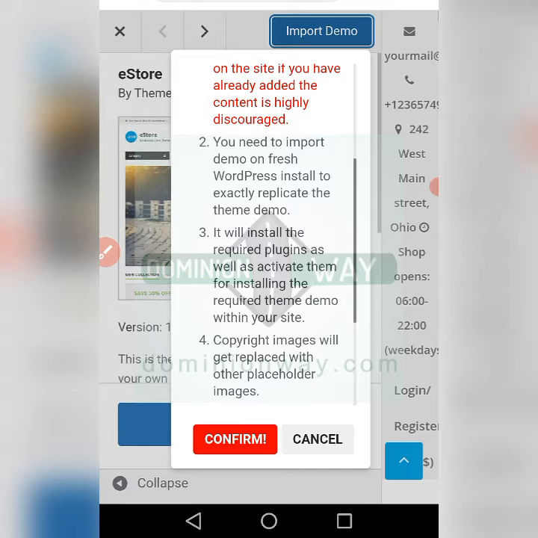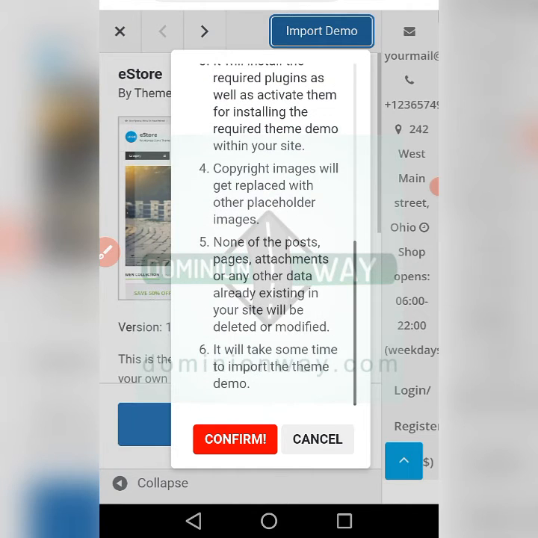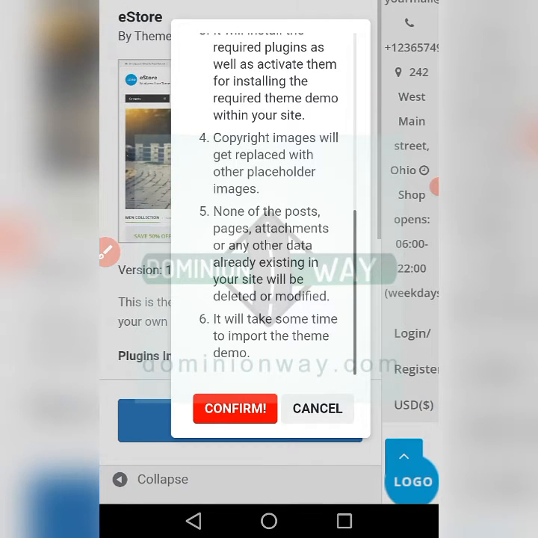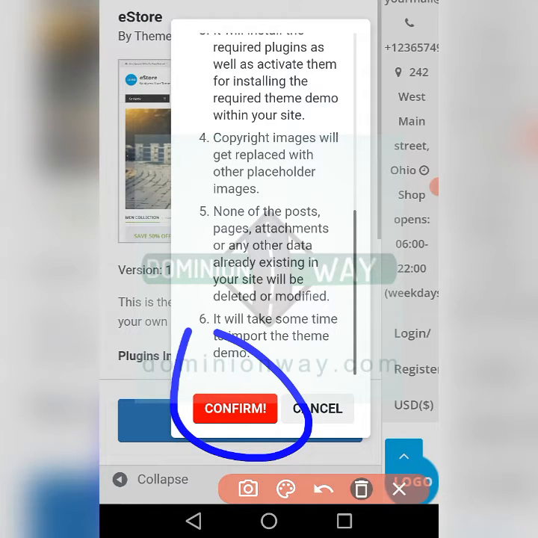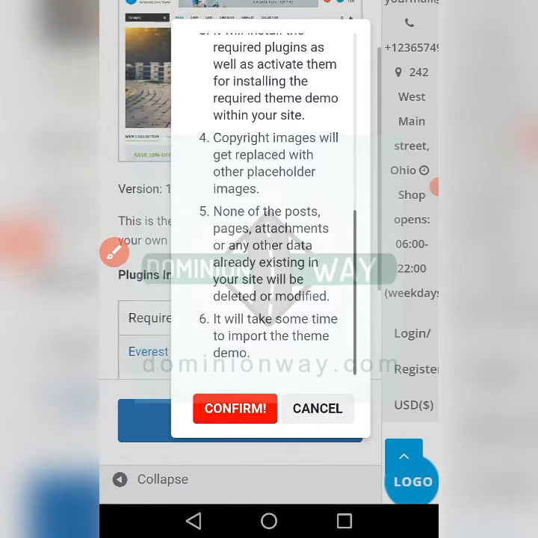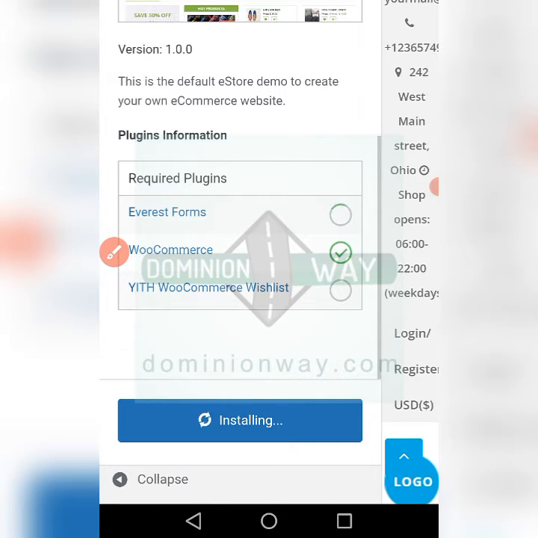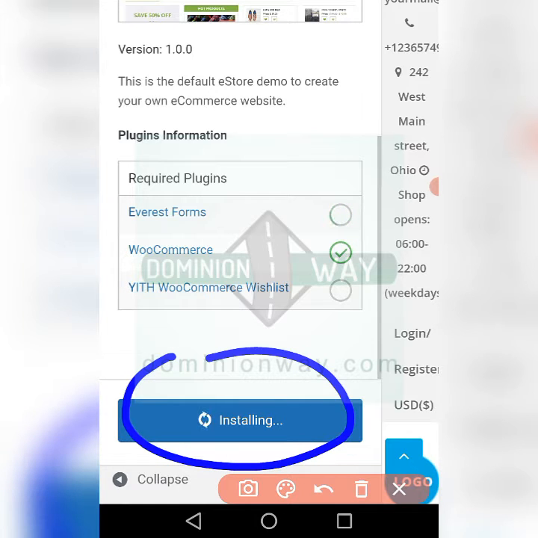So it's always advisable to only import demo content if the website is still fresh and no content has been added to it already. So if you feel like, okay, I want to go ahead, then click on the confirm button. Confirm. You can see it's now installing.